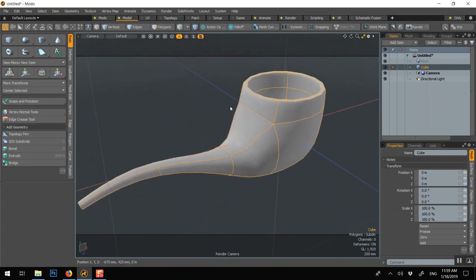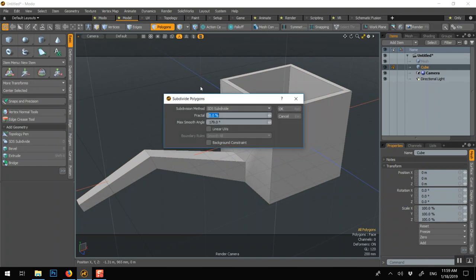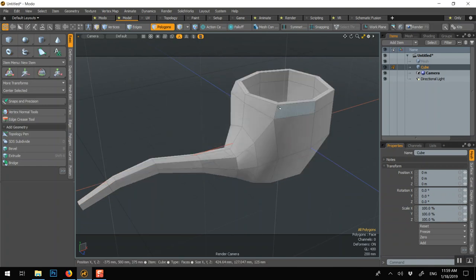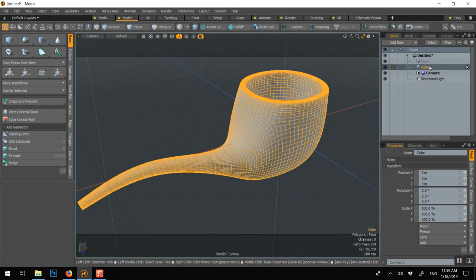Shapeways and use it. Now to 3D print, we need to go 3 in polygon, Shift D, SDS a few times. I would do at least 3 if it's not 4. Yeah, I would go 4, I think. Yeah, just to make sure it's clean. And 5 to exit the polygon.